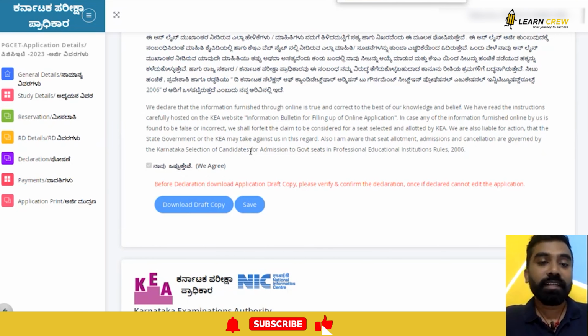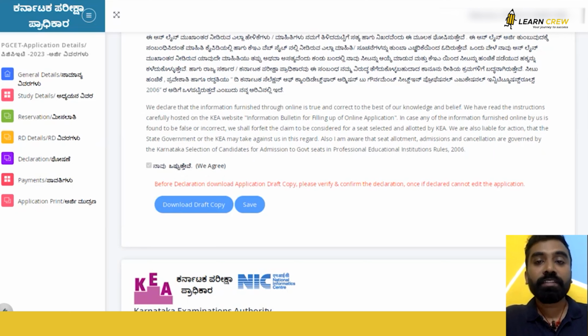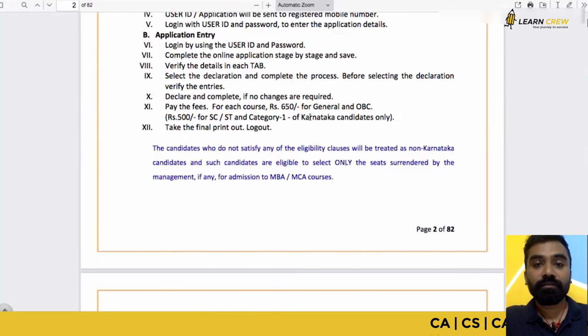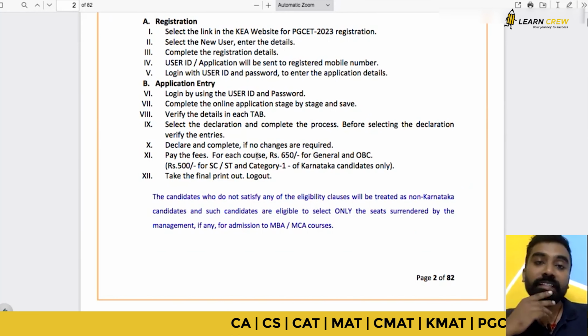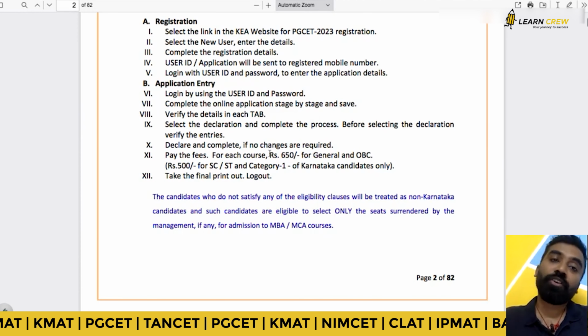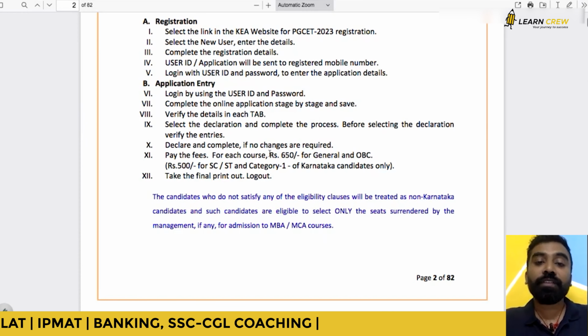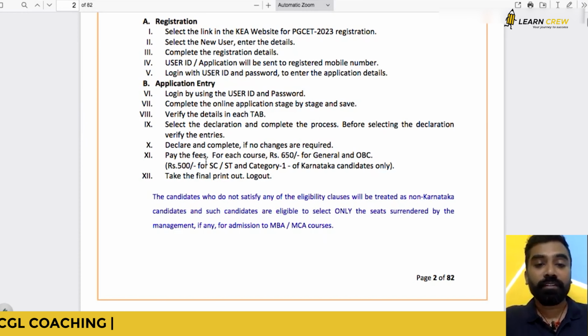Fine. These are the details available. Post the declaration, you will be taken to the next page, that is the payment page. In case of payment, for general and OBC categories, the payment is going to be 650 rupees. You can either make it through card payment or through UPI payment or bank transfers, whatever. In case of SC/ST, it is going to be 500.